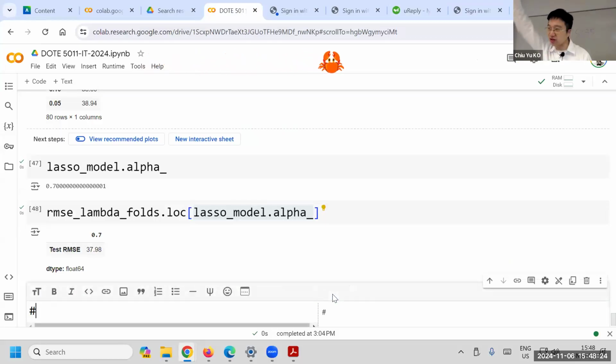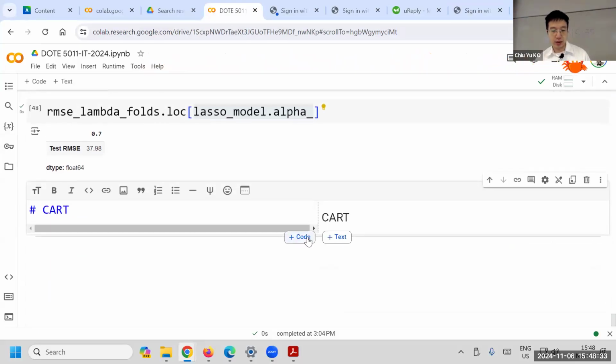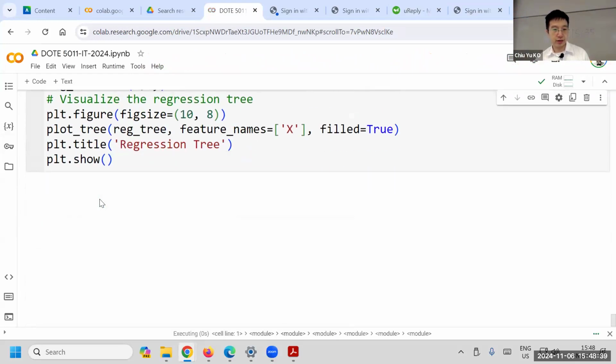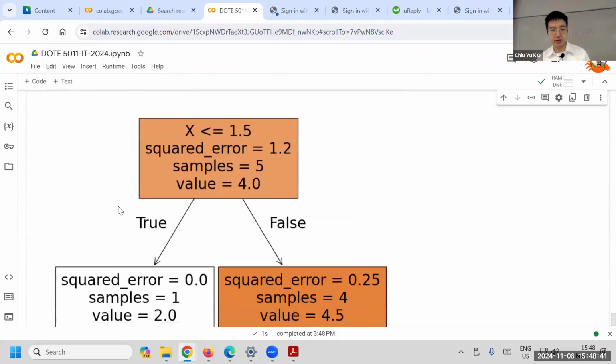In your CV, done. You got the achievement, right? It's a tree. Okay, CRT, regression tree, and then the first one. Now you can draw this tree. So now you have this tree as you see, right? So the thing looks like this.